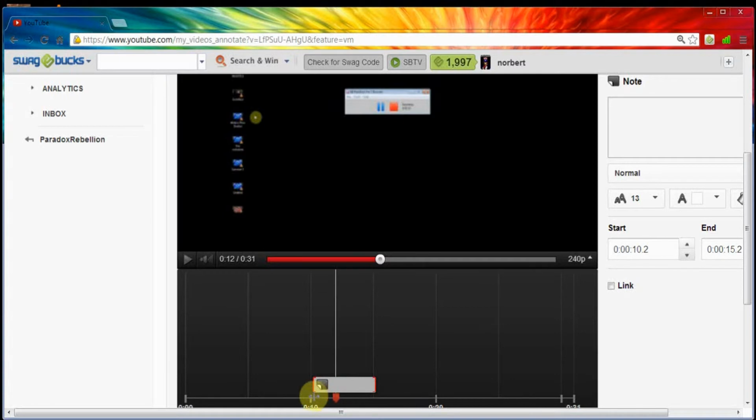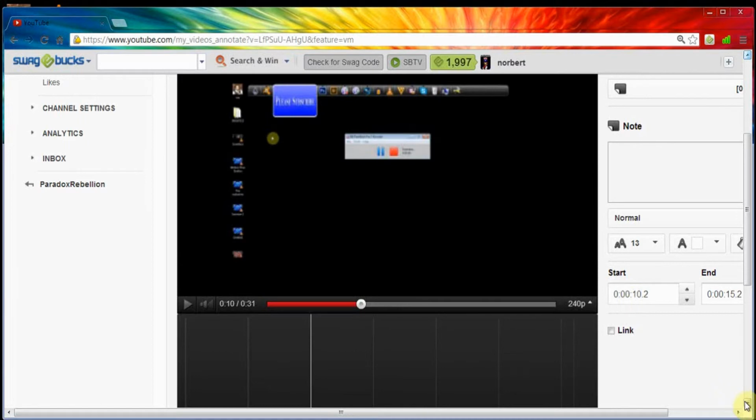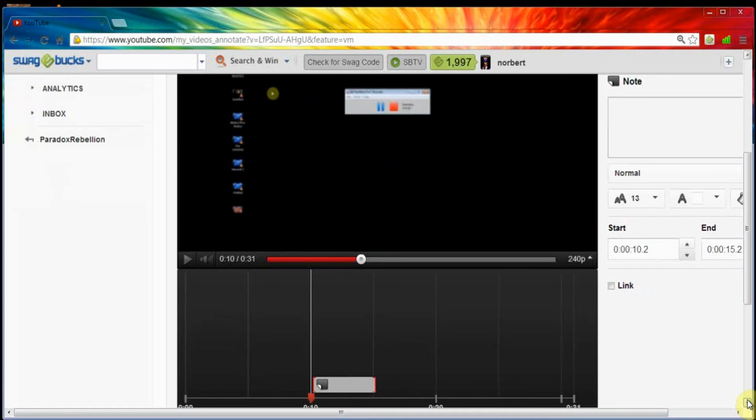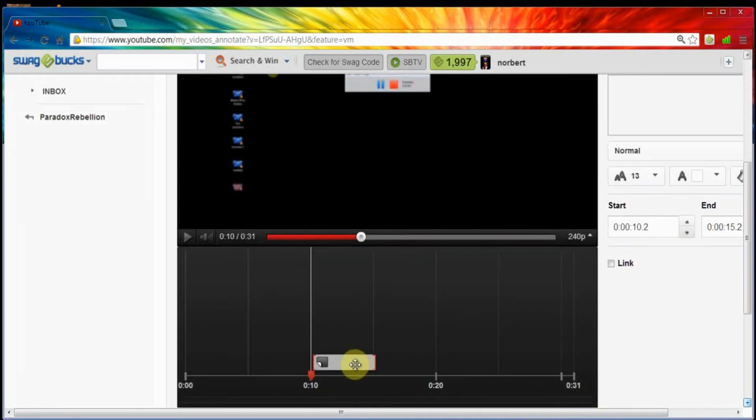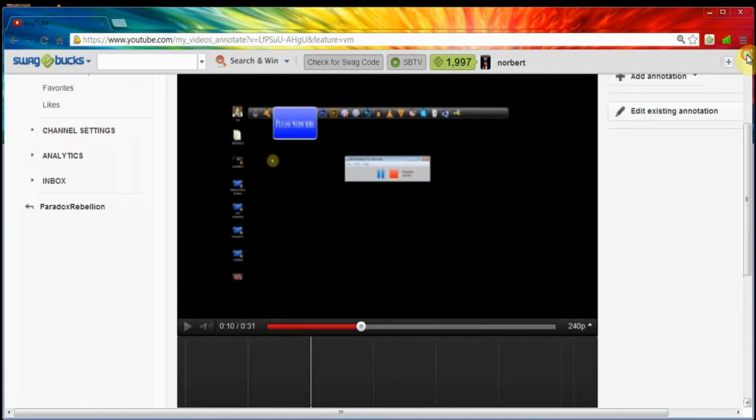If I could get this thing to move over here. Yeah, right about there. And yeah, let me delete this actually. But you know, the timing's right about there. And now what you want to do is actually add the annotation back.